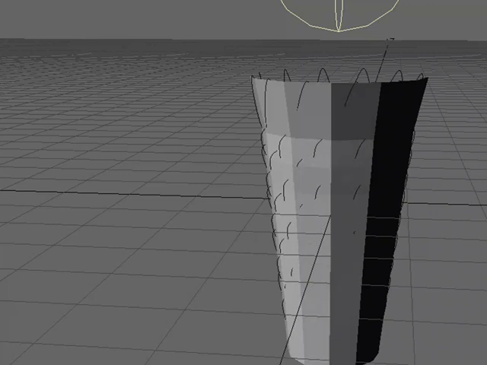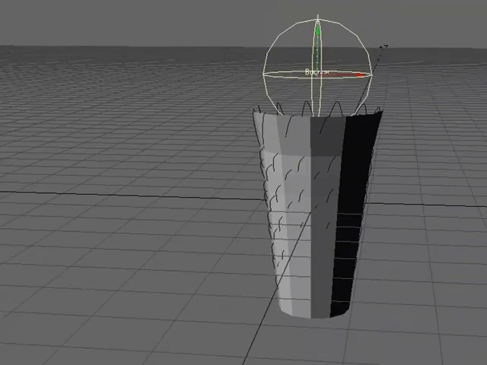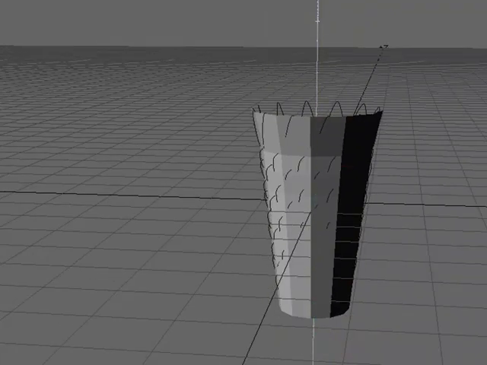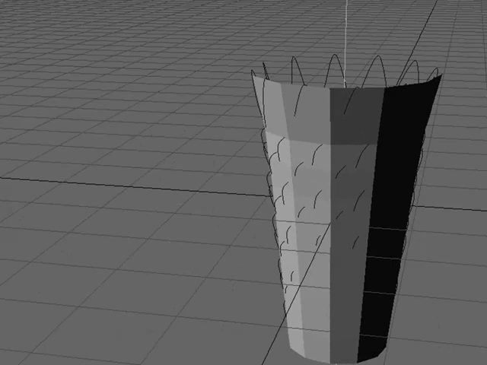I'm going to give the net a little bit of time, say frame 30, to sit still, create a keyframe, and then on frame 40, I'm just going to move it down through the net. Okay, so someone will take a shot and through the net. And let's take a look at what's going to happen when we calculate that.